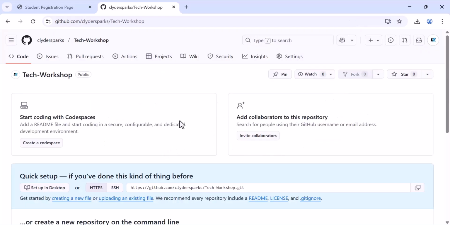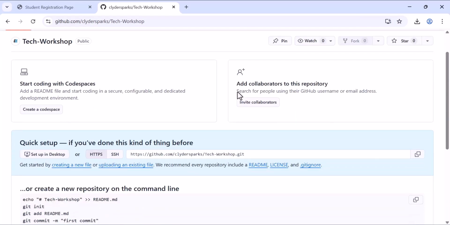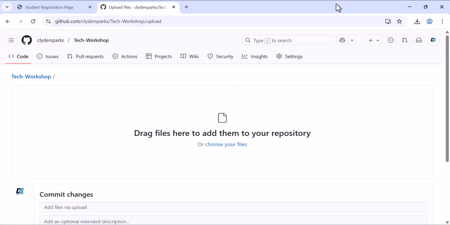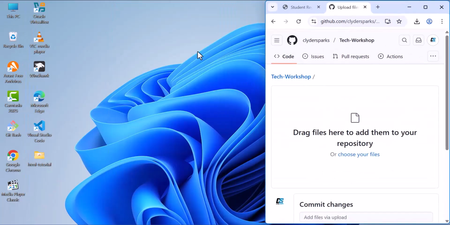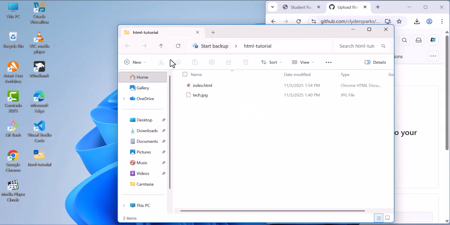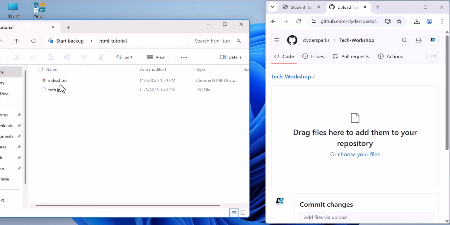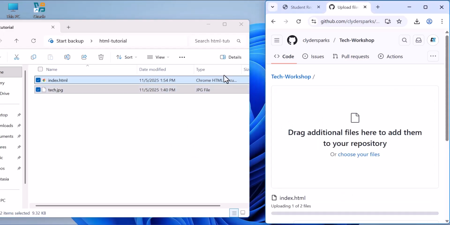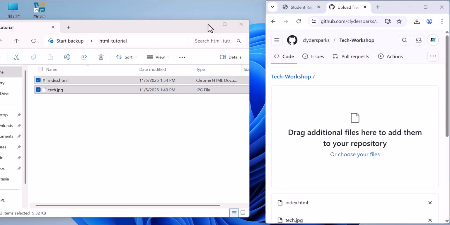Once you create the repository, I want you to scroll down and you're going to see "upload an existing file." Then I want you to click that. After clicking that, we're going to minimize our browser and open the folder we've been working in, and I'm going to select the files, the index.html file and the image we are using, and I want you to drag these files to GitHub.